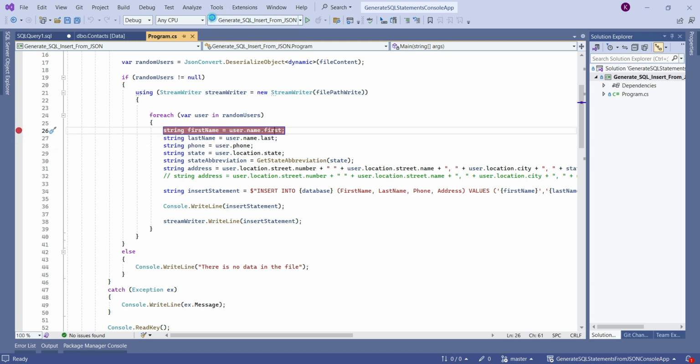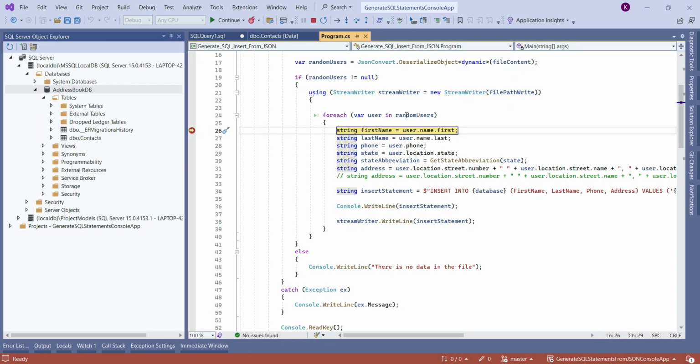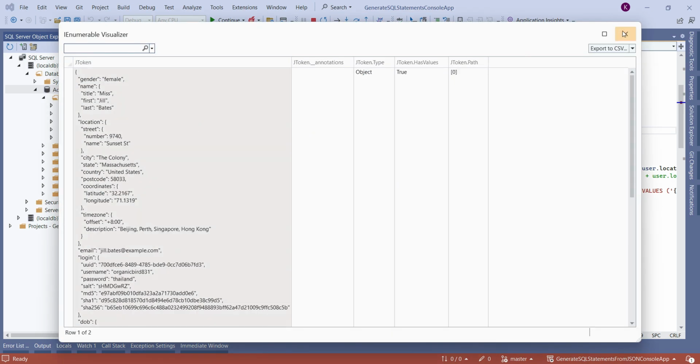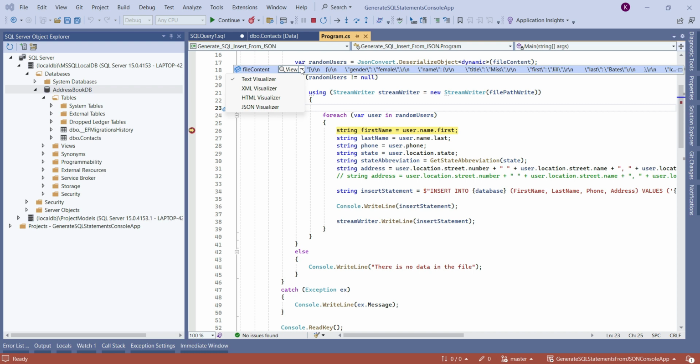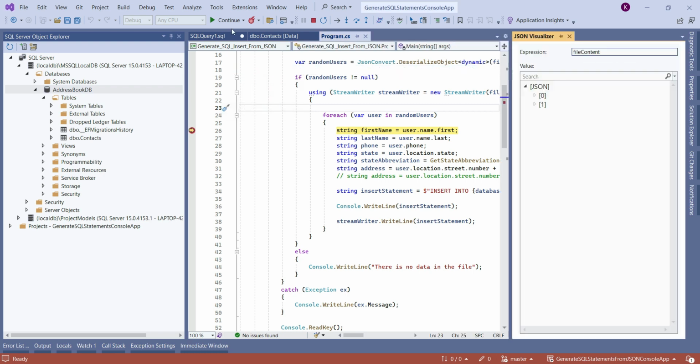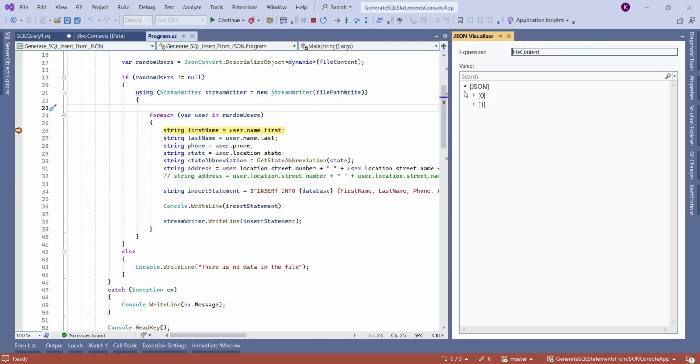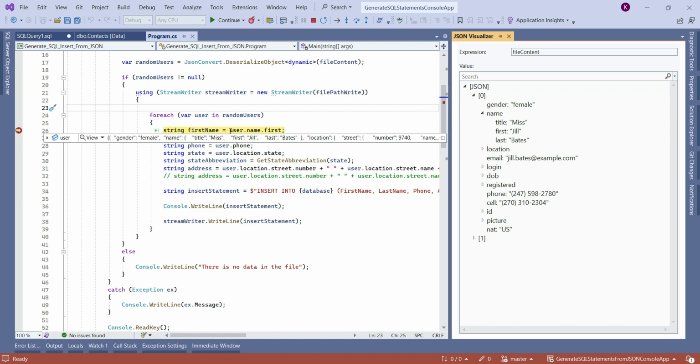If I point on these random users, as you can see, we have two objects here. Let me close it. Let me point at this file content variable, and I'm going to click on this arrow next to view, and I'm going to choose JSON visualizer. Let me minimize this window. And it showed that inside this JSON data, we have two objects. Let's look at the first one. So this is my user, and now I'm going to go inside this nested object, and inside I'm going to have this property first. This is how I'm getting my name here.